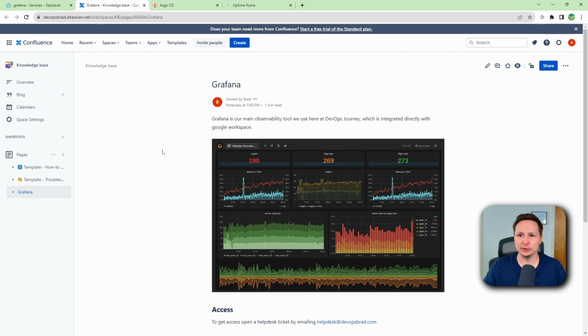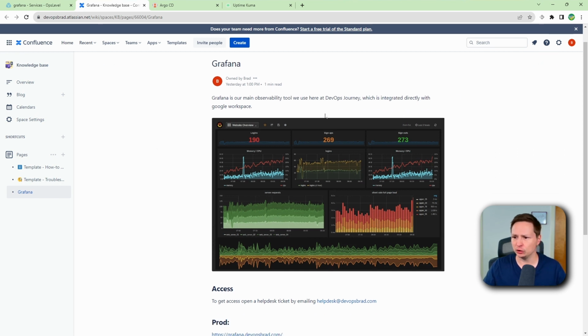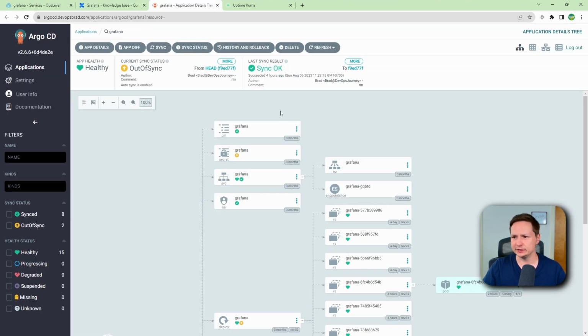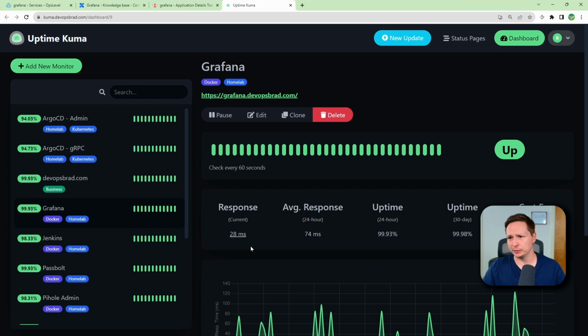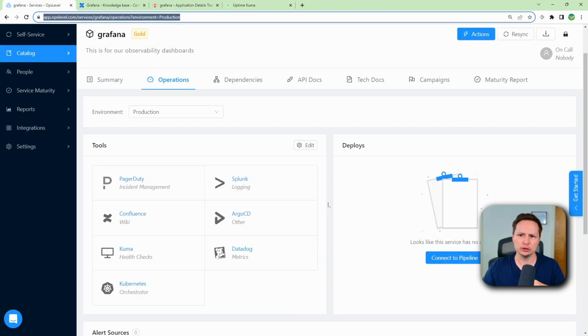Here you can see it brought me right into Confluence, and I have all the information in Confluence about Grafana. And here you can see Grafana in Argo CD. And in Kuma, it's showing me my uptime and availability for Grafana. So it's really cool that you can have this single pane of glass of OpsLevel to have all your different tooling for your microservices integrated in this one place.